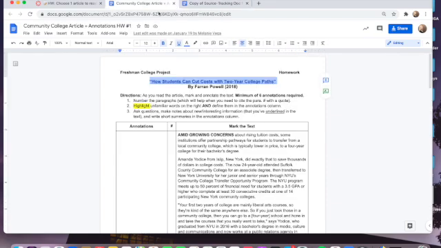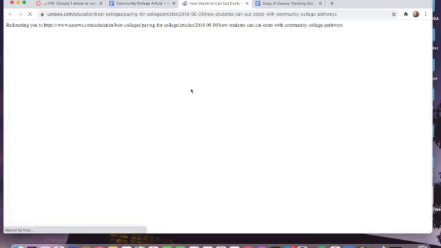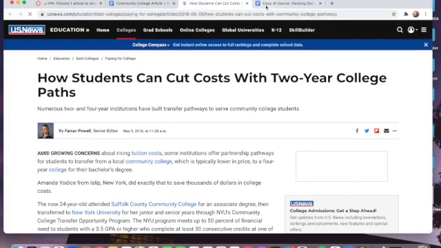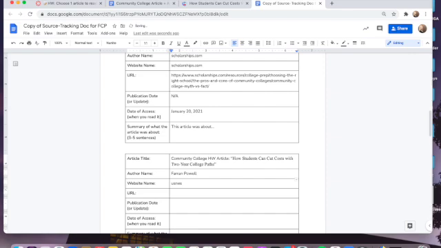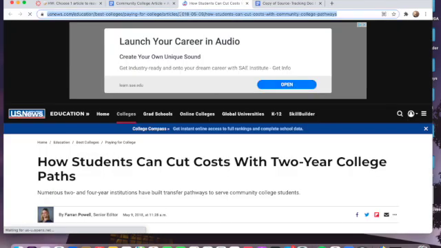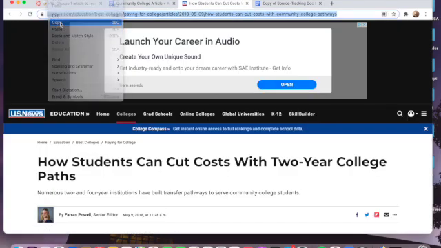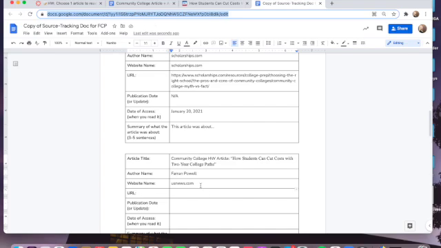And then I need the website name. So I'm just going to open up the website. So it was USA News. So usanews.com is my website. And then I'm going to copy and paste the URL for that specific article into my source tracking document. Boom.